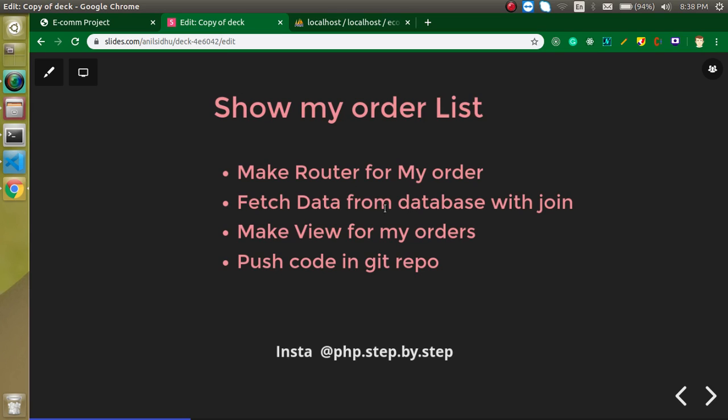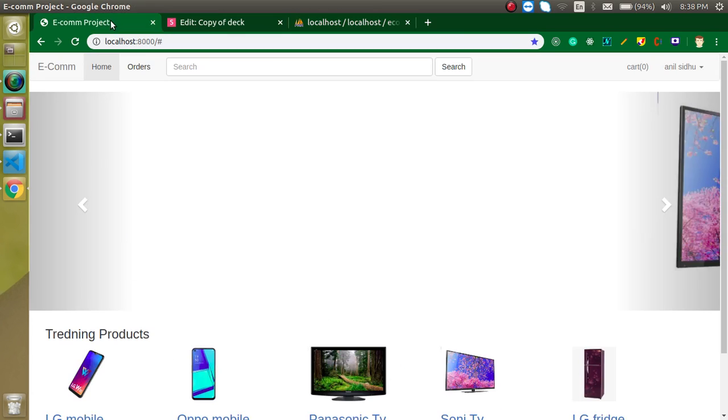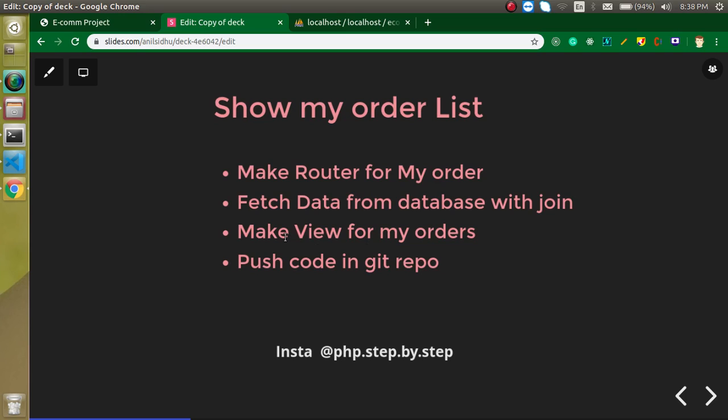Then we will fetch the data from the database with a join, because we need to make a join on two tables, one is orders and another one is product. Because in the orders table we have only saved ID, and in the product table we have the image, price, gallery and name and all. After that we will make a view for my orders, and we will render the data on the my orders view. And at the last we will push the code on a GitHub repository.